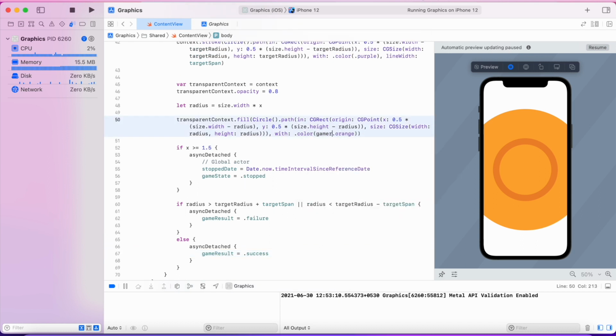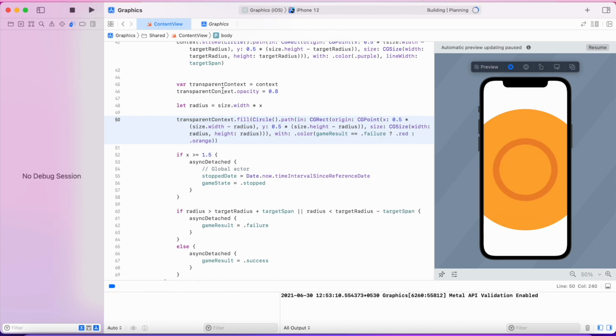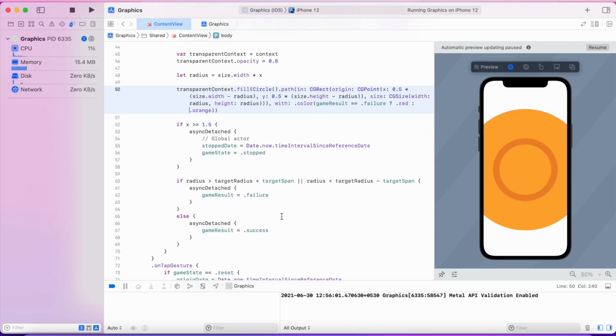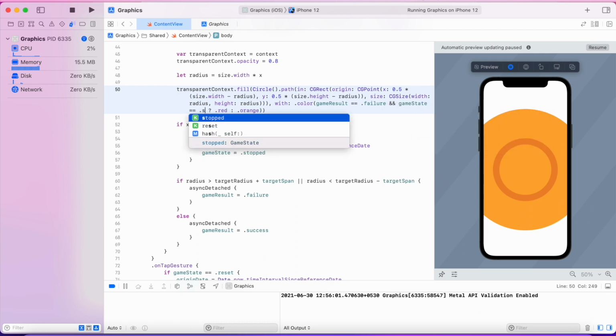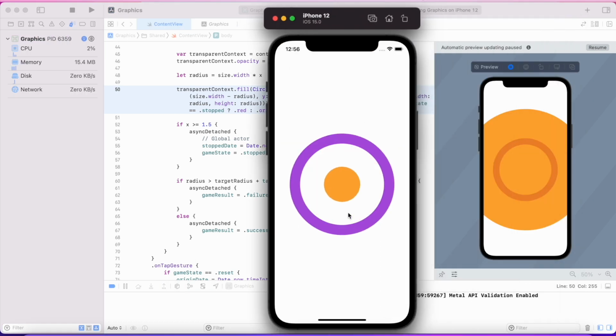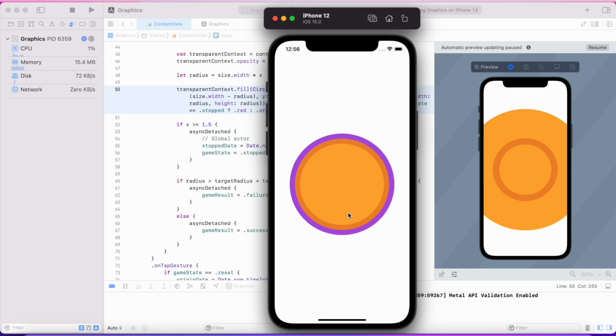Now we will use our game result to change the color of our growing circle to red if we failed in the attempt, and we'll keep it orange if we succeed. And if we see that in the simulator, it's always red whenever outside the target circle. That means we need another variable in the condition. So with the game result being failure and we are in the stopped state, only then will we show the red or the orange in accordance with the success or failure. So when we stop, we will evaluate to see if we are outside or inside. As you can see, we are red whenever we are outside the target circle.